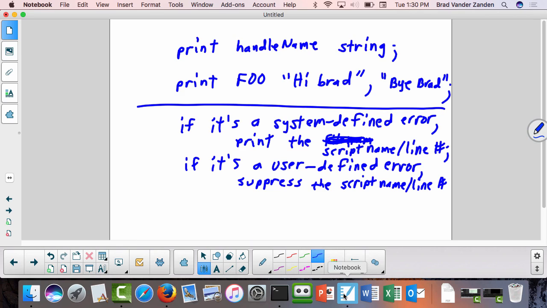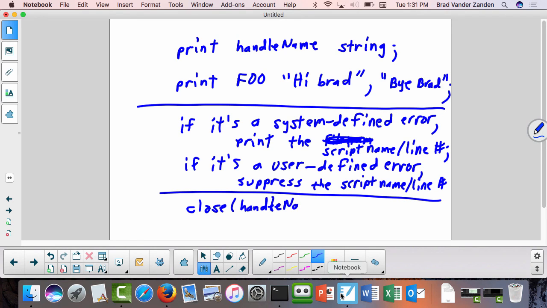Okay, and finally, there is a close command. So if you say close handle, it will close the file. Although it will leave the variable defined, which is kind of odd in my opinion. So even though the handle name is no longer associated with the file, if you ask if that variable is defined, it will say yes. Just a word of warning.